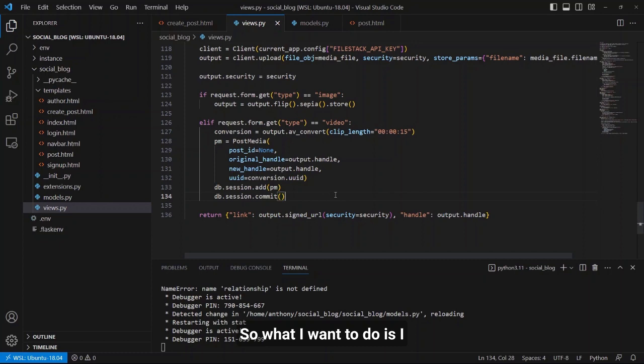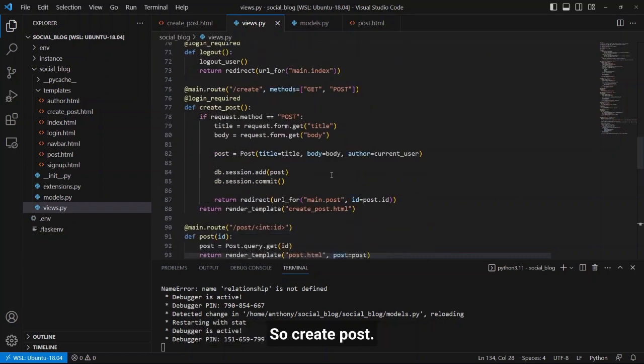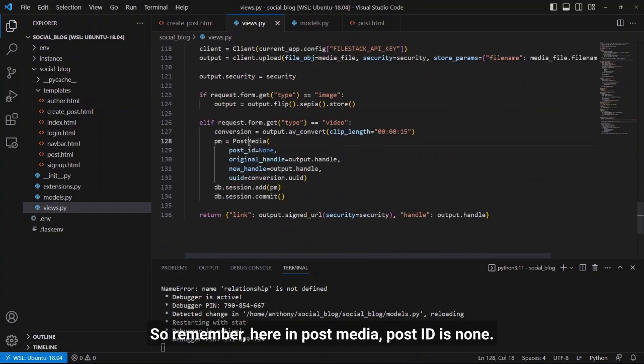So what I want to do is go over to create post first. What I want to do is associate all of the handles that are being uploaded with the post. So remember here in post media, post ID is none. So that's the first thing I need to do: set the post ID.